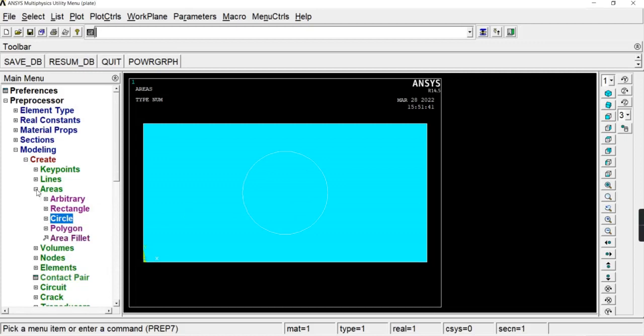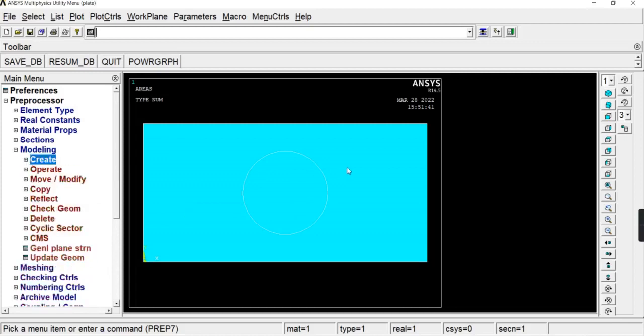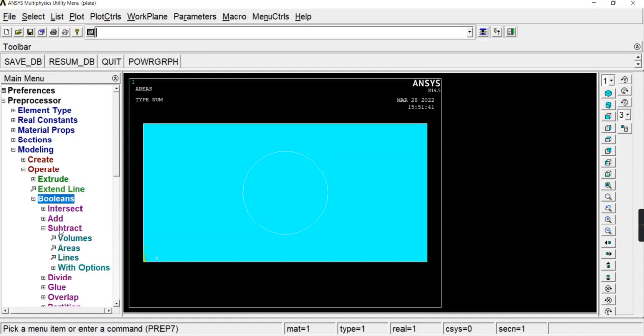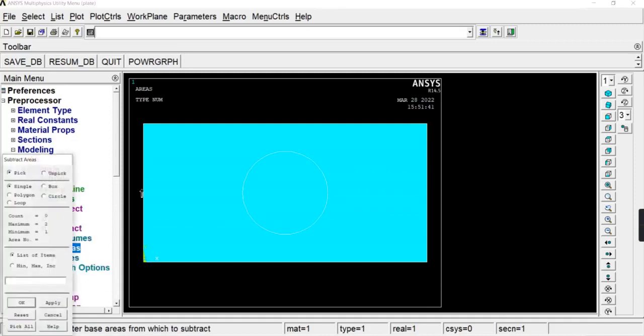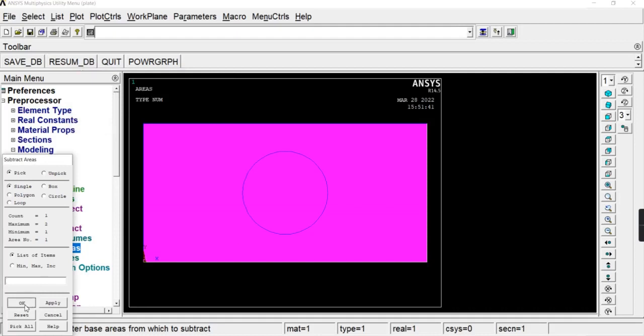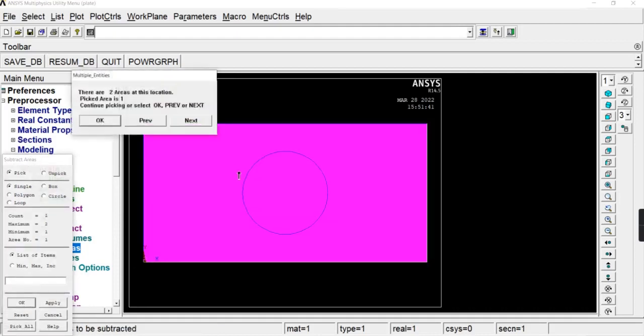Now next is we have to remove this circle from this rectangular plate. So we are going to do the Boolean operation. So in operate we are going to do the Boolean operation. In subtract, select the area. First select this area. This area becomes pink color. Say OK. OK. So first area is selected. Second, the second area. Now again this area is selected.